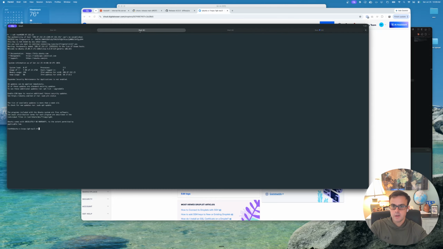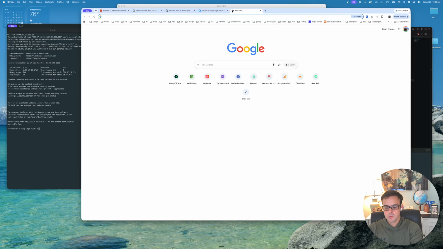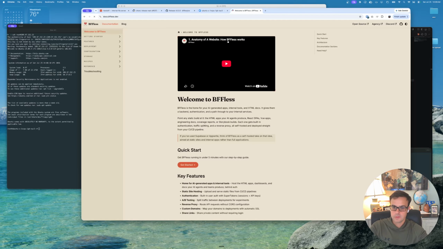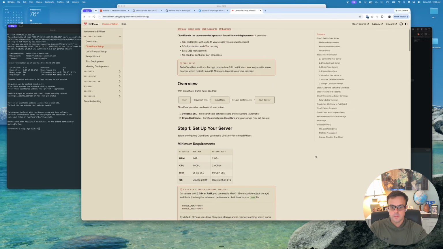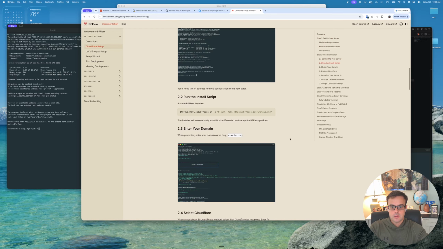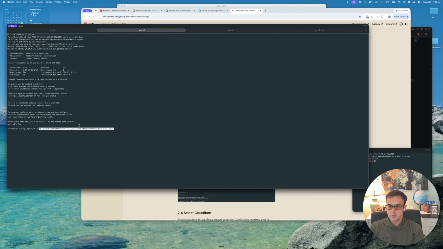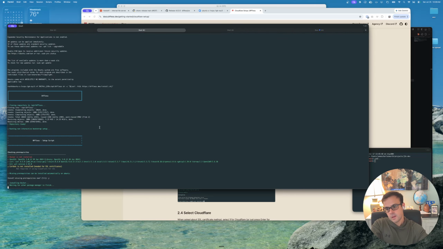Great. So now that I'm in, I can go to the docs of BFFless. And this does need to be updated, which I'm in the process of doing. But I'm just going to grab the one command to run. What this is doing is it's setting the install directory, and then it is running the install script. Because it's a new droplet, it's going to need to install some missing prerequisites. In this case, it's going to need to install Docker.